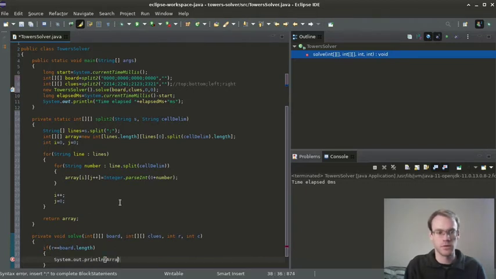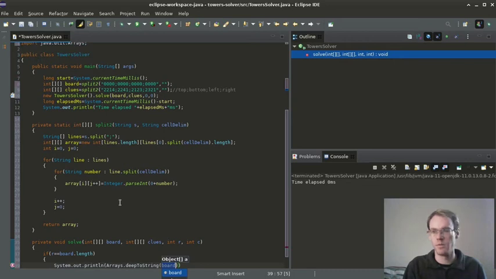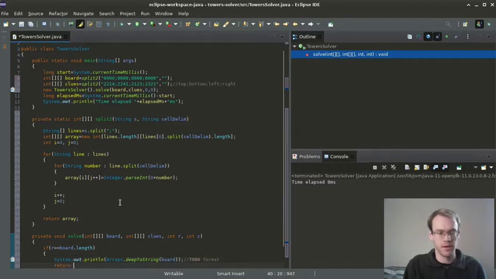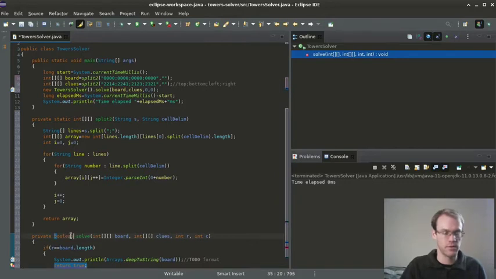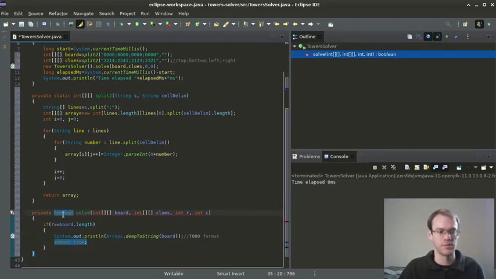So we can do Arrays.deepToString(board), and we can put a to-do comment to format it so that it's easier for people to read, and we'll return true that we were able to solve it. So we'll change this method signature to be Boolean as the return type.